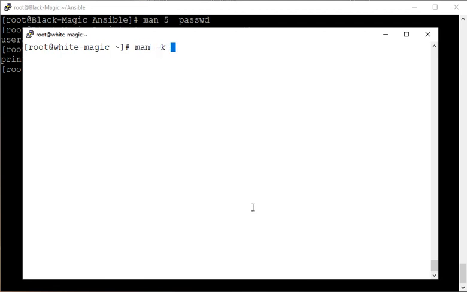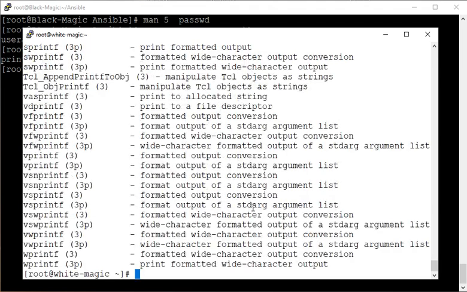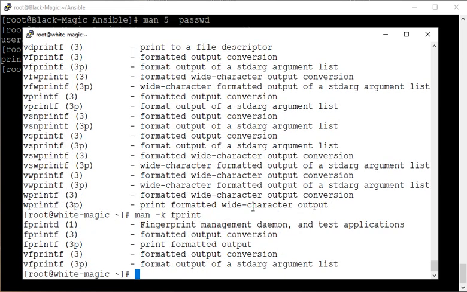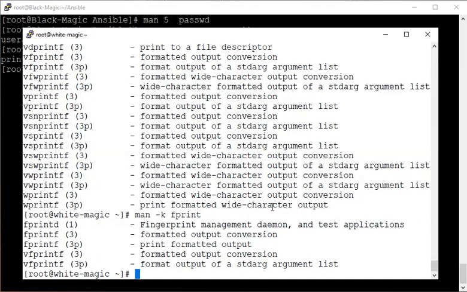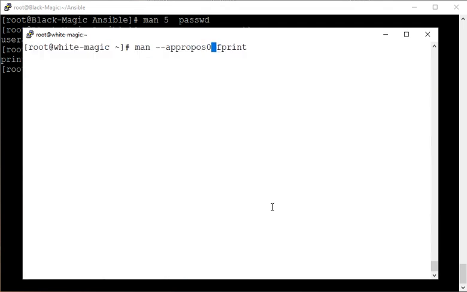man hyphen k or apropos printf. No, see, so many lines are available there. Or f print. You see, on that machine, I just realized that I'm using it and I have deleted a lot of stuff there. I removed some partitions because I was doing some exercise. So this is how you can use hyphen k or hyphen apropos. Apropos, and tell it that I don't know the exact command, but some print word is there.